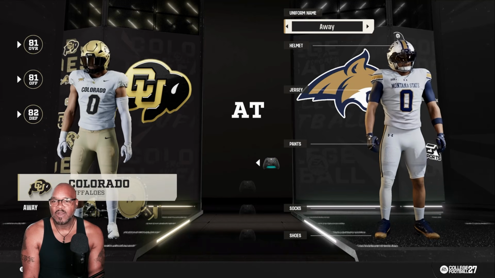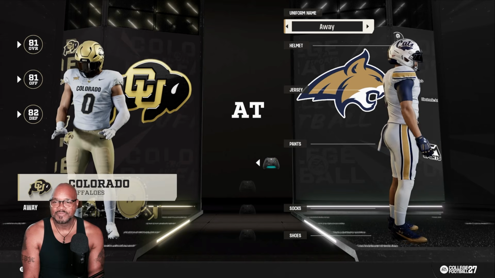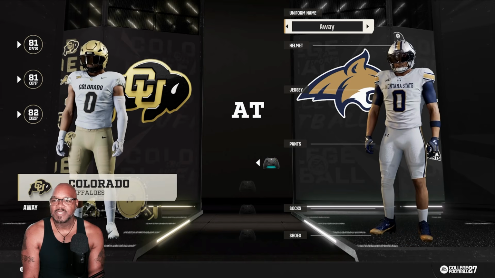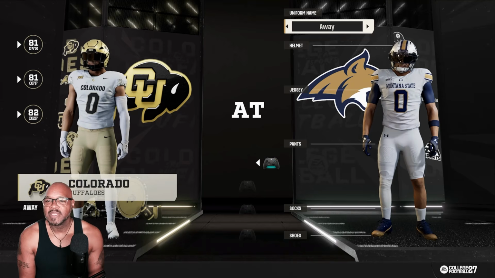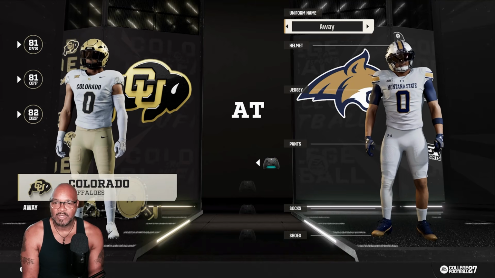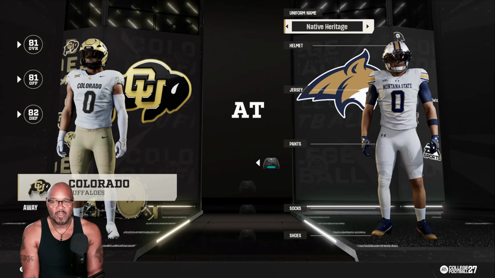Here's their all white home uniform with the Cats jersey. Again, all the bumpers and everything accurate as possible. I think it has the 406, I believe. It's what they have on their front bumper, so I put that on there. Here's their native heritage. This is the little surprise.